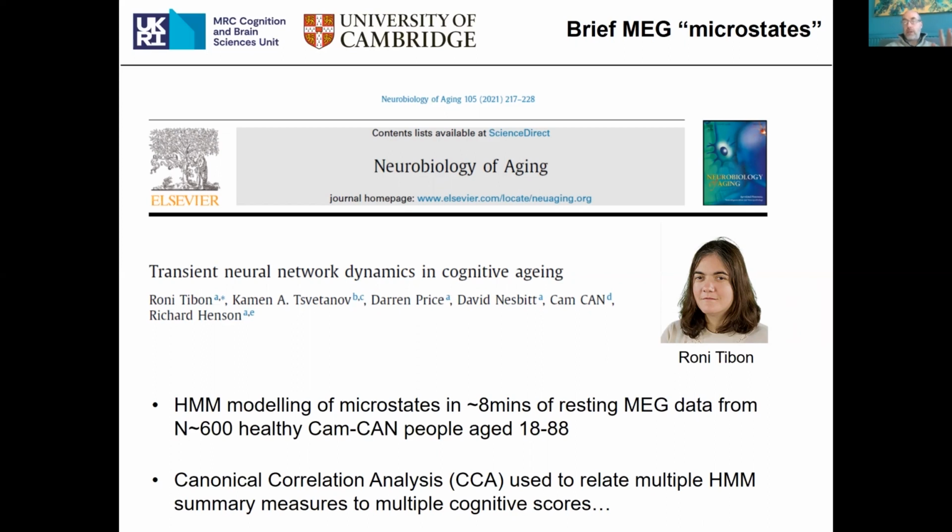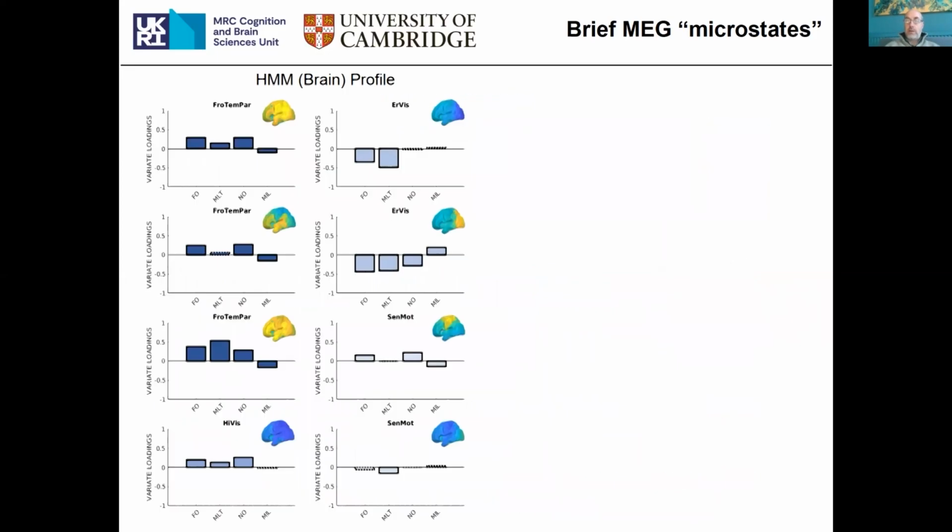And we also have a dozen or so cognitive measures, which are all correlated. So we use something called canonical correlation analysis to look for linear combinations of brain measures, microstate measures, that relate to certain linear combinations of cognitive measures. And here's the result of what's called the first canonical variate. The 8 graphs here correspond to the 8 brain states that we estimated, and the 4 bars within each refer to these temporal properties, such as fractional occupancy or mean lifetime, of the state.